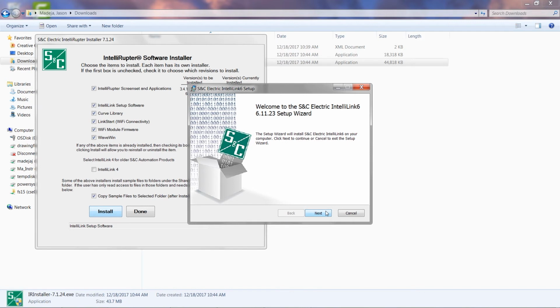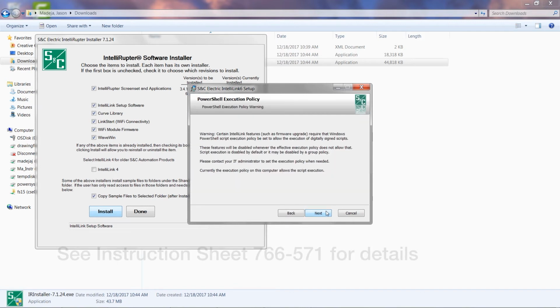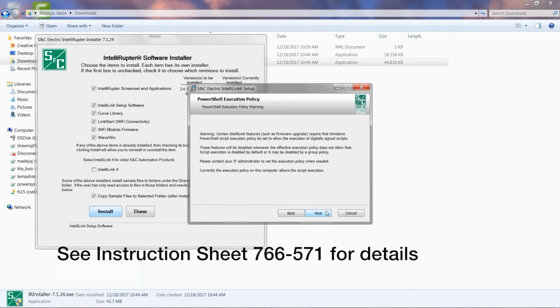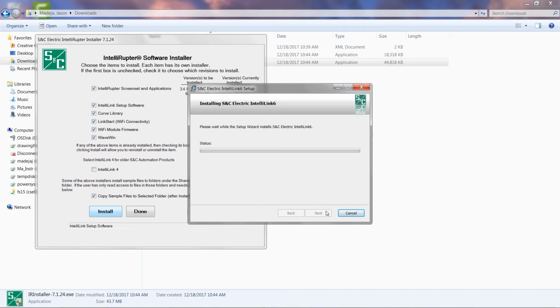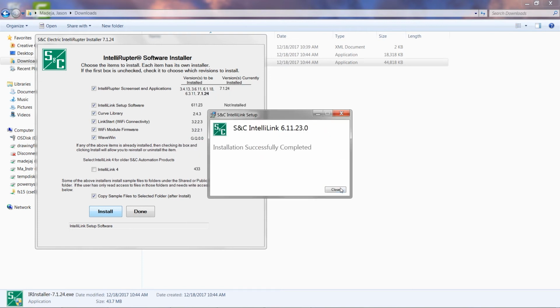Click Next to proceed. Make sure the PowerShell execution policy is enabled on your computer before you continue with the installation. Otherwise, certain IntelliLink features may not operate as expected. Click Next, select English or French as your preferred language, and then click Next. Keep the default folder and click Next. Then click Install to begin the installation. Once complete, click Finish and then click Close.